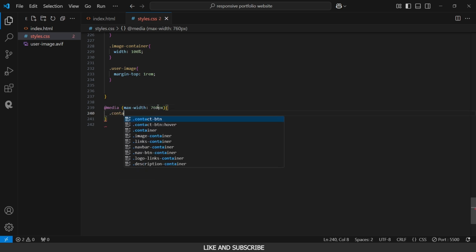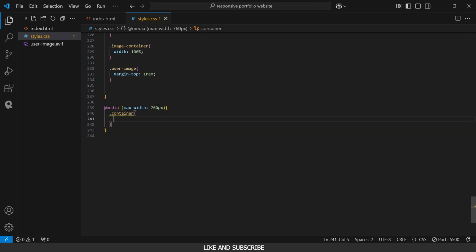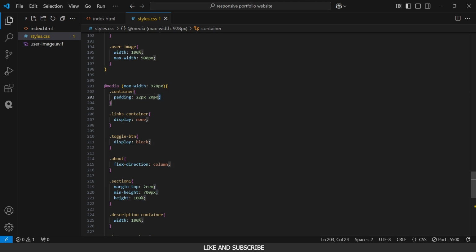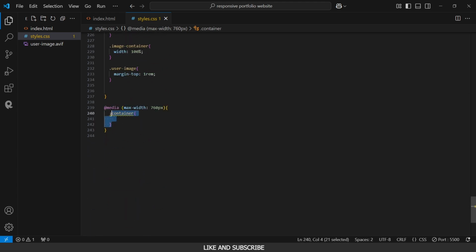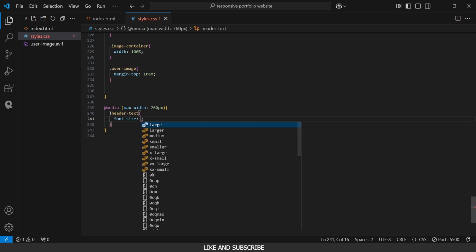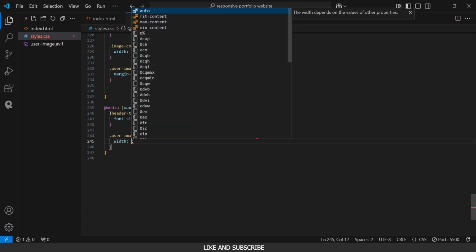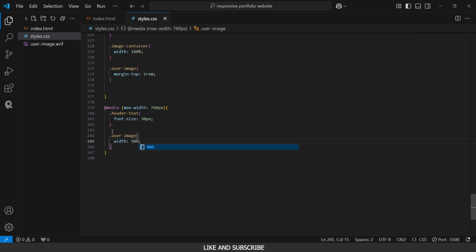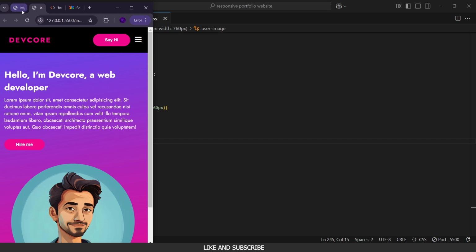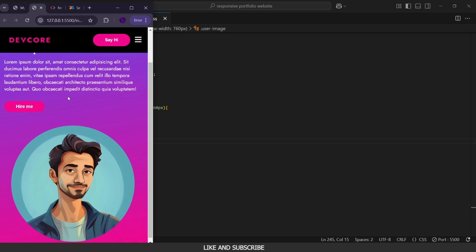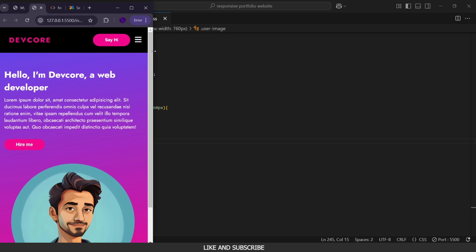And in here, we're going to have our container. For the container, we just need to reduce the padding for the last time. Actually, I don't think we need to reduce it because we already have 20px right here. That is what we need. We don't need the container anymore. So here, we just need header text. And header text right here, we need font size for the header text. We're going to reduce it to 30px. And next, we're going to need the user image. The user image here, we're going to set the width to 90%. And that is all we need for the smaller screen. If you notice, it's now identical and it's now looking very nice, unlike when we started at the beginning.